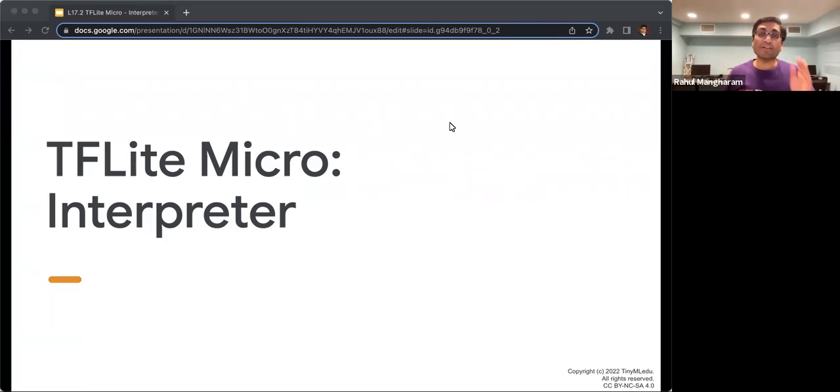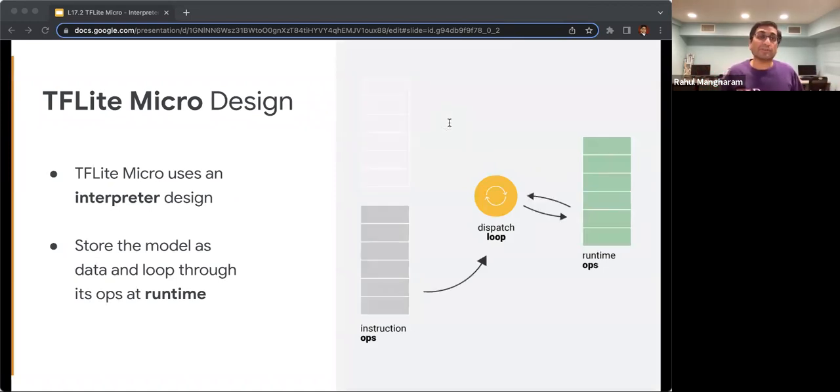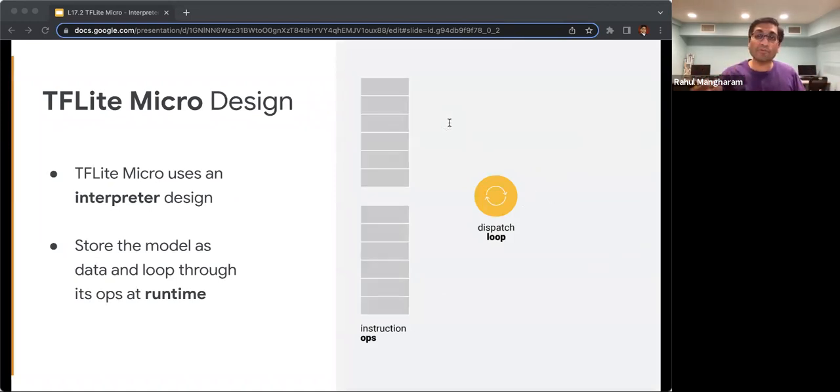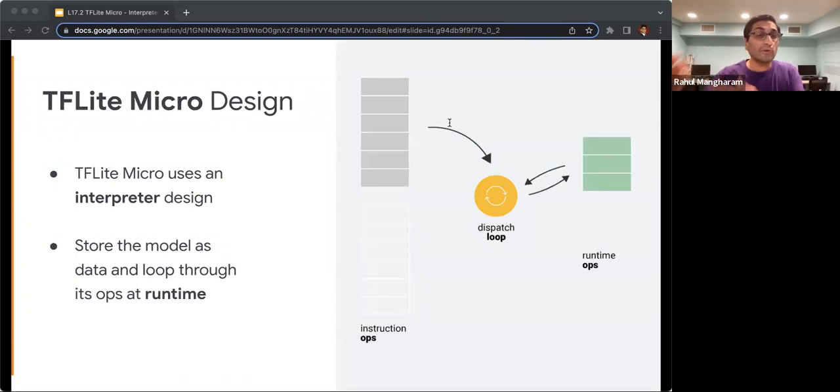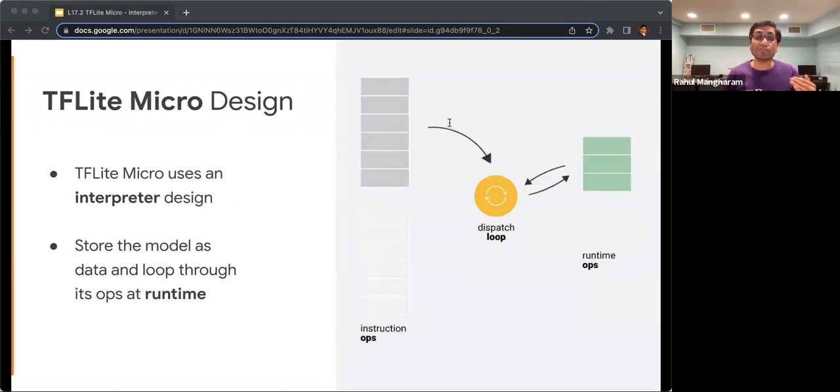I'm going to talk about an important part of the TensorFlow-Lite micro library design, its interpreter. TensorFlow Micro is based on an interpreted approach. So what's an interpreter? Interpretation means executing a program by following a data structure stored in memory, as opposed to a purely compiled approach, where execution is determined by instructions ahead of time.